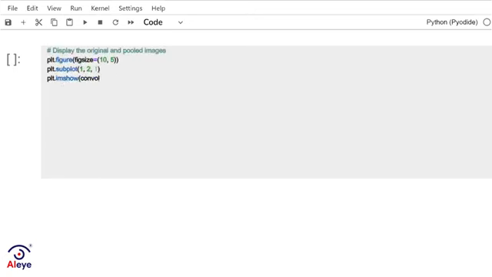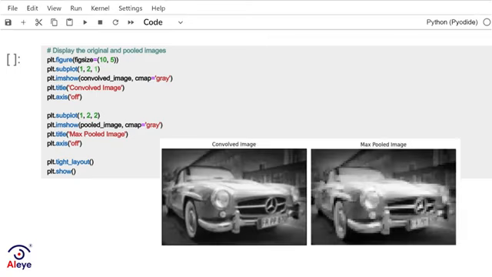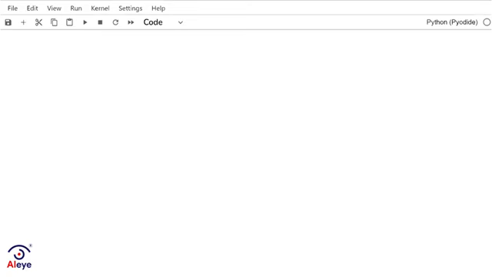The following code plots both the convolved and pooled images as a subplot for easy comparison. You can clearly see the difference between the two images. Let's change the pool size and determine the pooled image and compare.